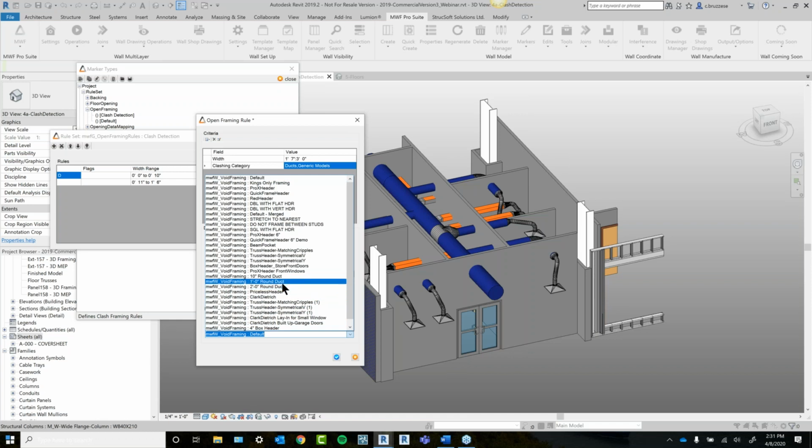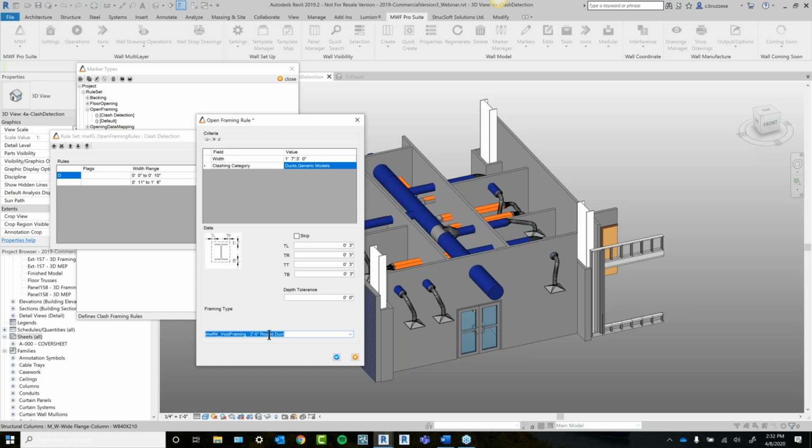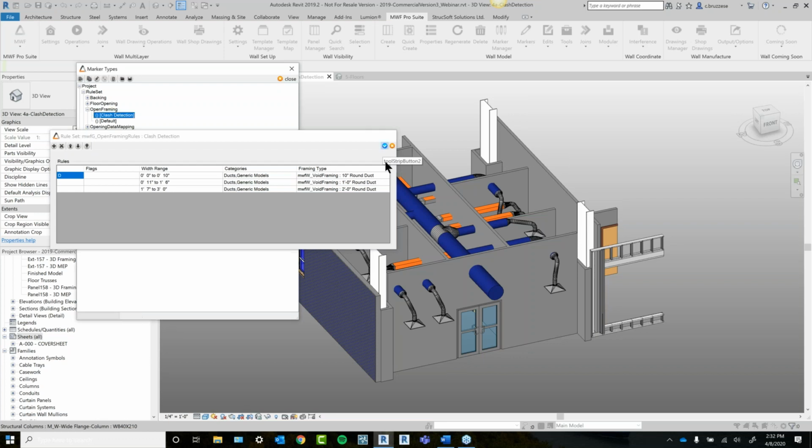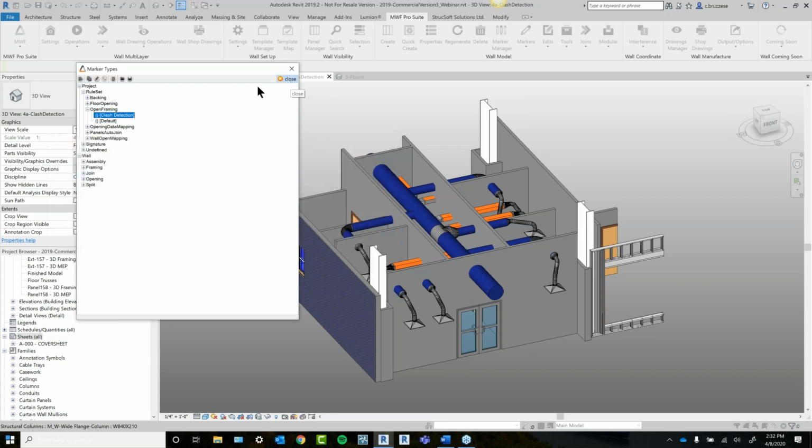And last step is just to pick the marker that you want to use. And for these guys, I'm just using a pretty simple variation of the default. It's just going to have a single header and a single sill. So with everything good to go, let's close out of here.